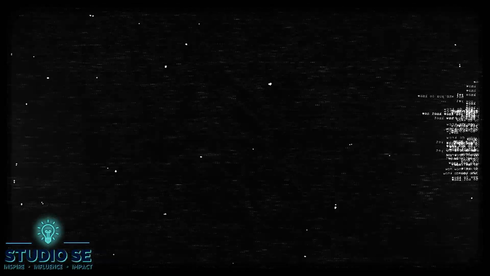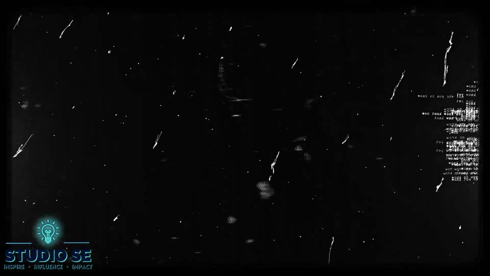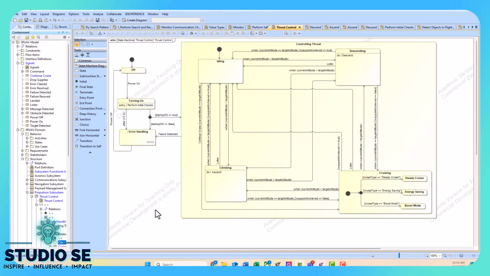It's Christina from Studio SE, and I am going to show you the difference between shallow versus deep history pseudostates. So if you see on my screen here, this is an example of a state machine diagram, and I'll explain to you a little bit how it's going to work.